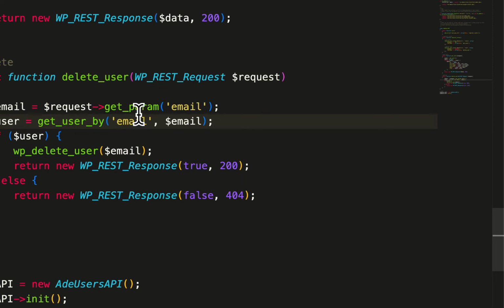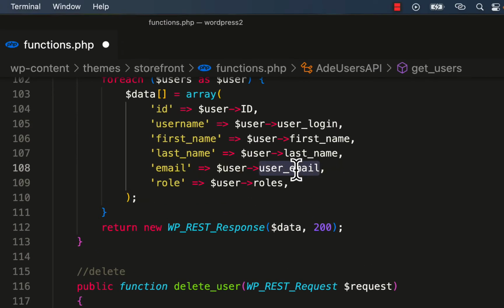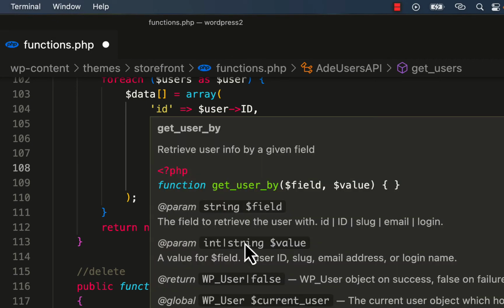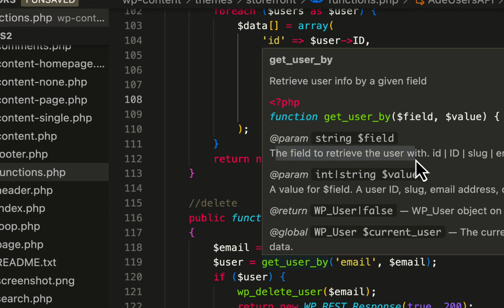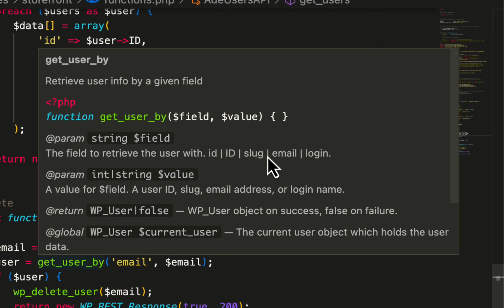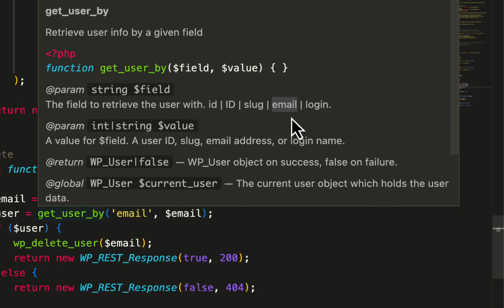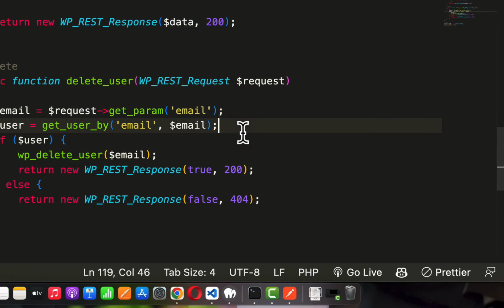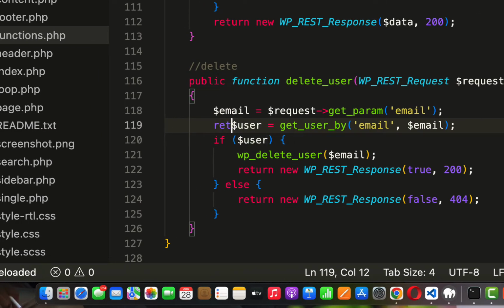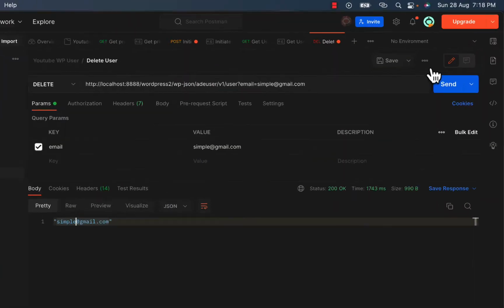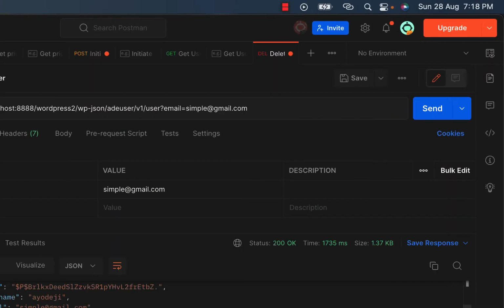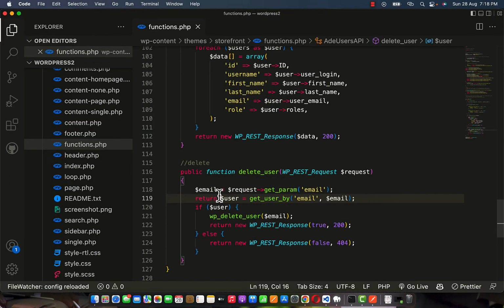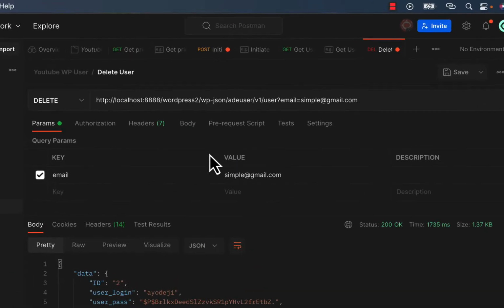It is email directly. So I actually used this prefix user email, not thinking it's email. So let me check the definition. So the definition over here is get the field to retrieve user by ID, slug, email. Okay, just email, not user email. Awesome. So now let's return this user before we delete the user. Save and run the code. Let's see. Okay, now we have something. Awesome. So now if you pass a wrong email, what do we get?